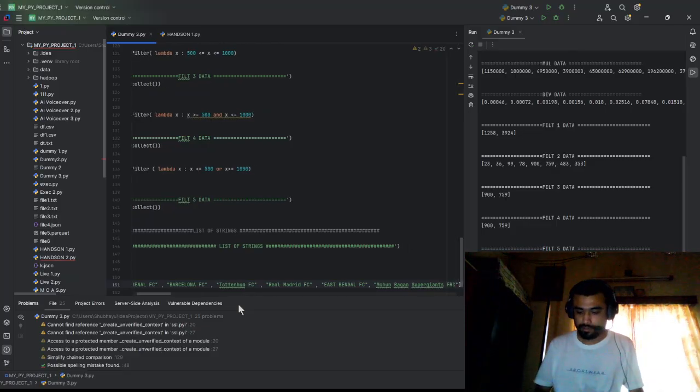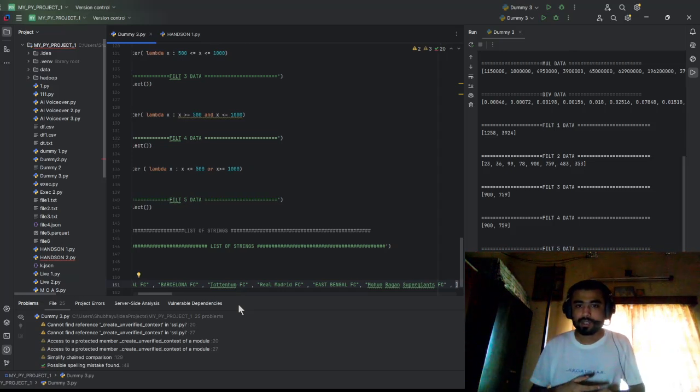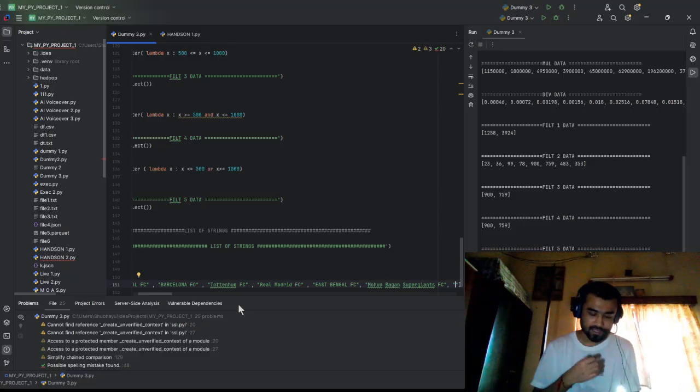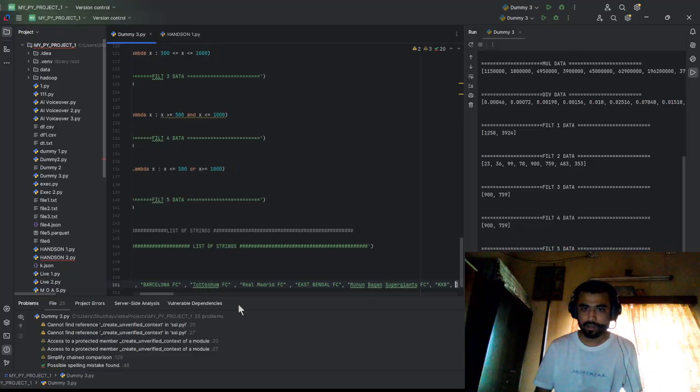FC, yes. FC is required, though we don't say Mohun Bagan Super Giants FC, but it's a football club, so it is obviously this FC. Now the third name should be a cricket club. So let us take KKR. We're taking small letters, just using small letters.